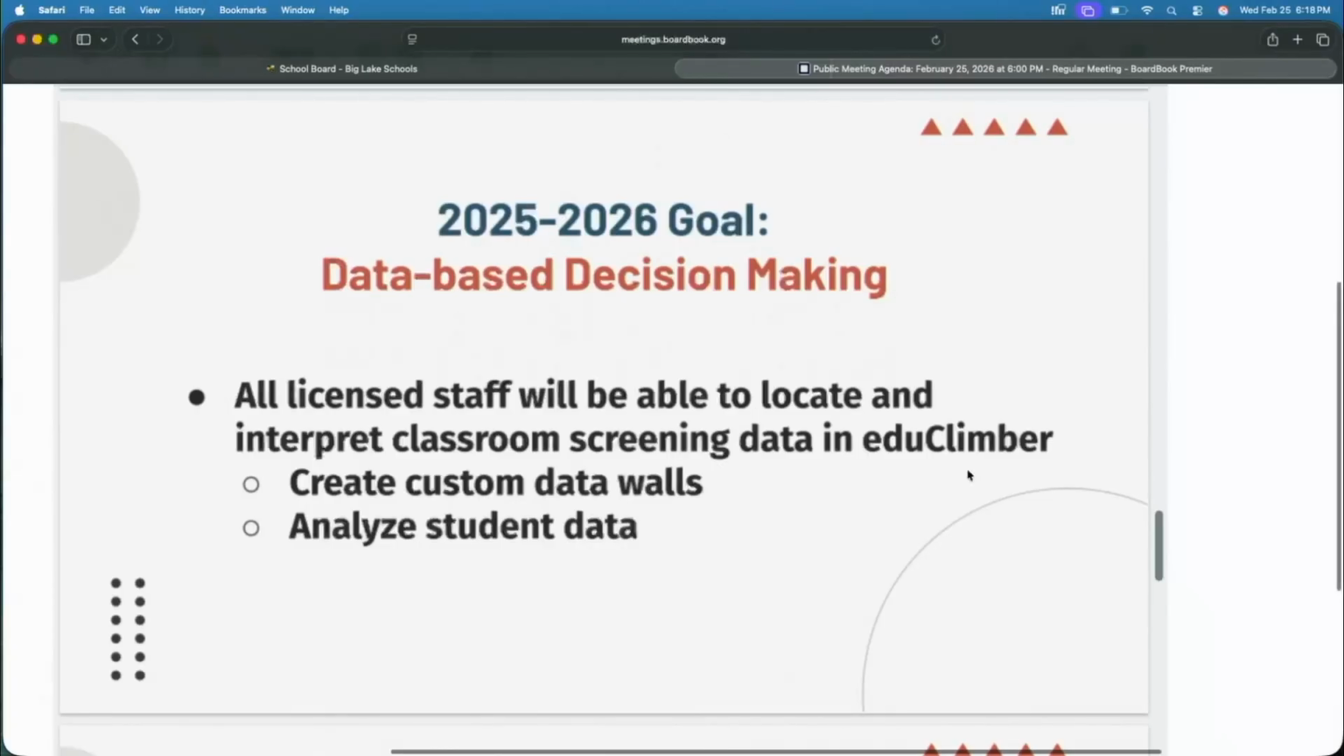So in a classroom, maybe you'll have a middle school math teacher who's grabbing different pieces of data per hour to know where their students are, even in reading, because 85% of a student's day is based in reading. So even math teachers, social studies teachers, and science teachers can use this data in different ways. We want to make sure that all staff around the district really understand how to use EduClimber in a really effective way, and data walls are that.